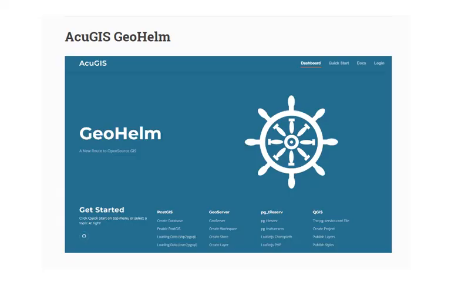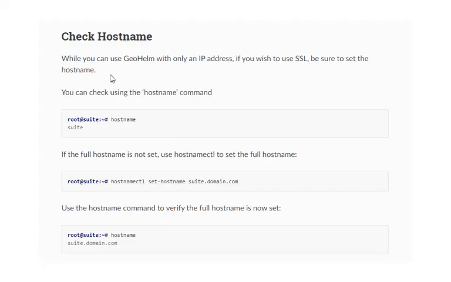Hi, this video will cover installing GeoHelm. GeoHelm can be installed on Ubuntu 22 or Rocky Linux 9. The only caveat regarding installation is to be sure that the host name is set correctly.